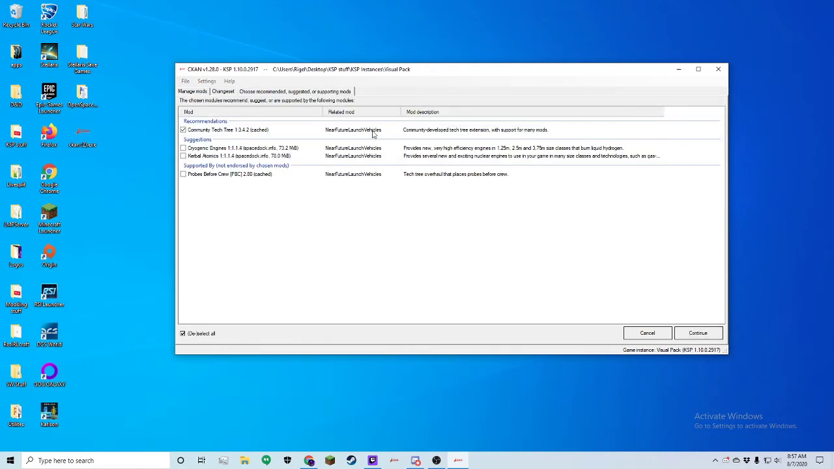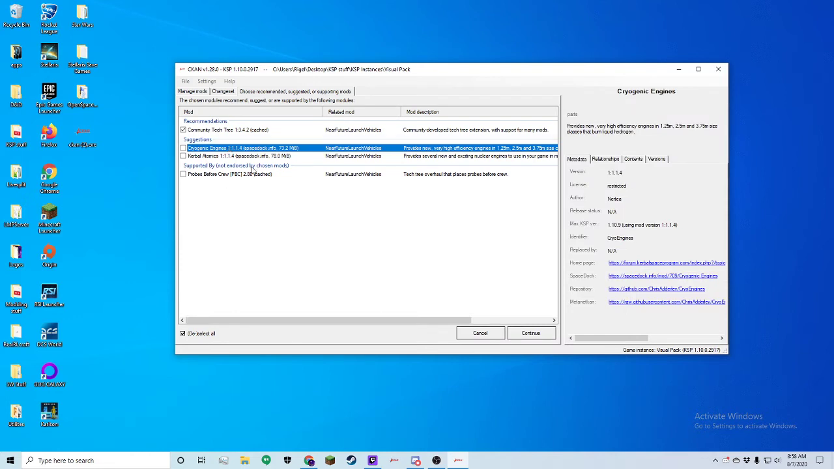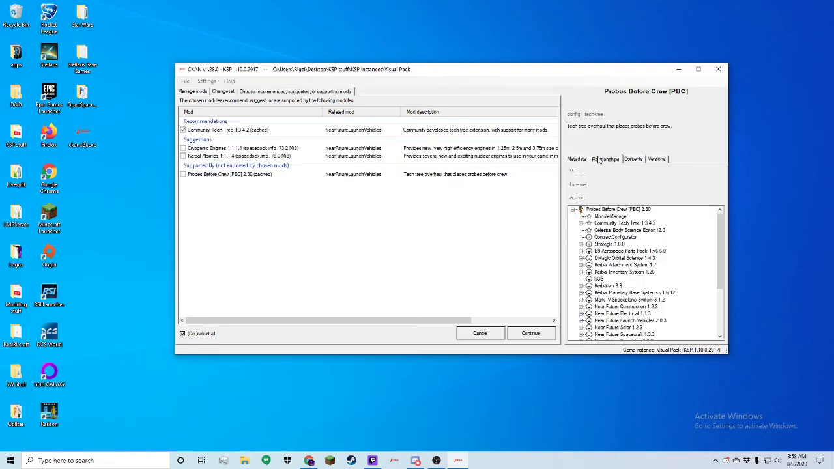It will pop up with some recommendations. So yeah, we'll install Community Tech Tree. Suggestions are basically mods that I highly suggest you use. No, these are mods that have pretty good support and they suggest you use them, and these are just mods that they work with. So it also shows relationships, so what it supports and what it conflicts with.